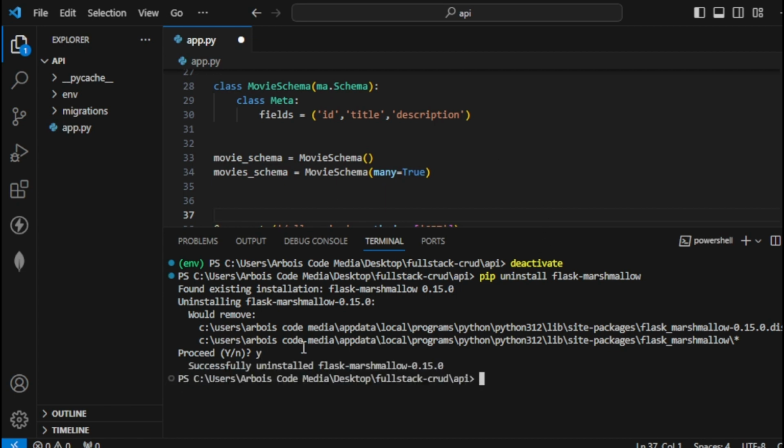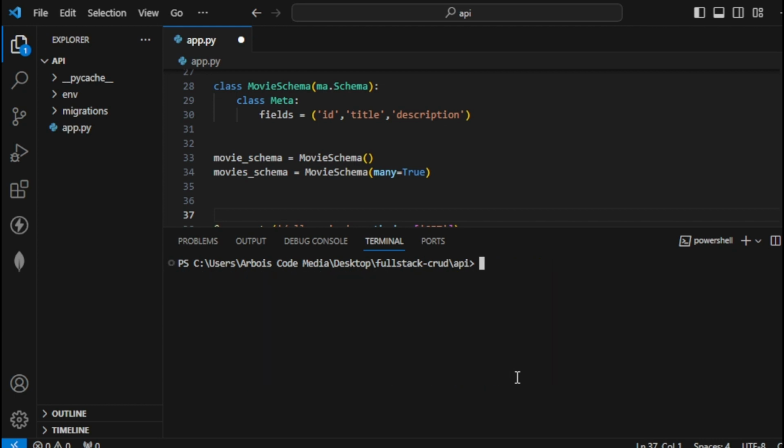There you go. So which means this is very important when running Python. Earlier, I just deactivated this one. Right now that we already uninstalled that in the outside environment, let's install that back again by activating the environment. Let's clear this up. Make sure you're in this environment. Now, going to install back again the Flask Marshmallow.